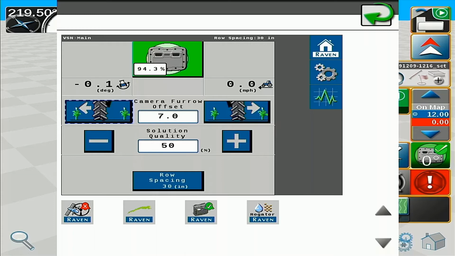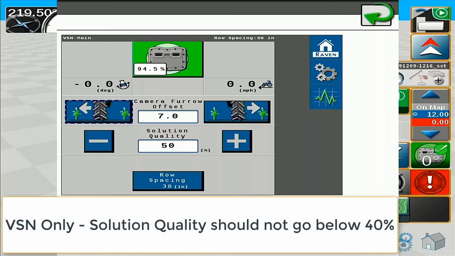When the solution quality gets within 10 percentage points of the minimum threshold, the icon will turn yellow. This warns you that you are getting towards the end of the solution quality threshold. When you're running in VSN only mode, you can run this setting down to 40%, but I would not recommend going below that. That's going to be for use in weedier conditions, things like that.